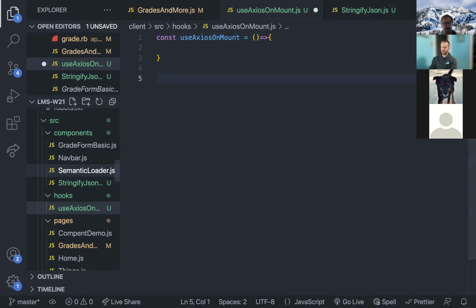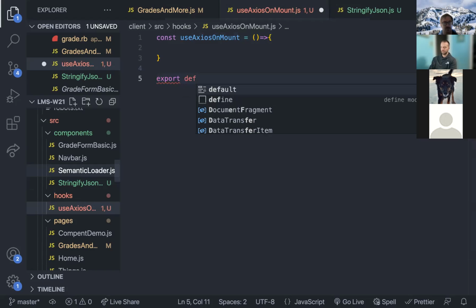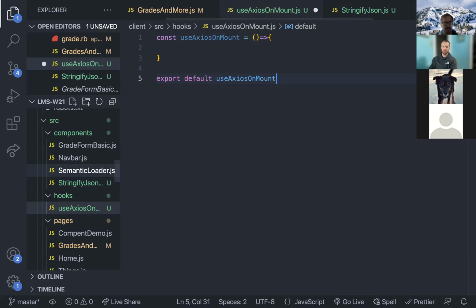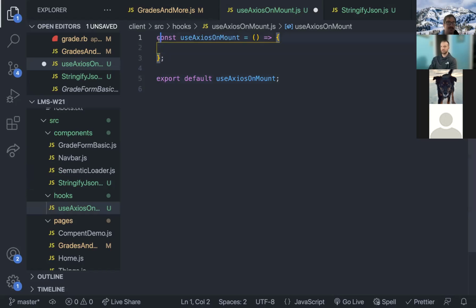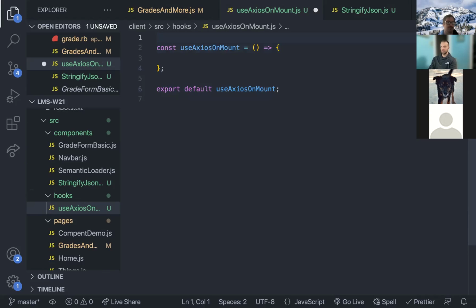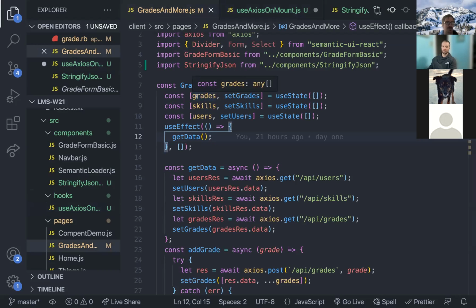There's my hook. Or default. Use Axios on mount. So inside of here, what I want to do is try to abstract what I normally do when I get just any kind of random data.